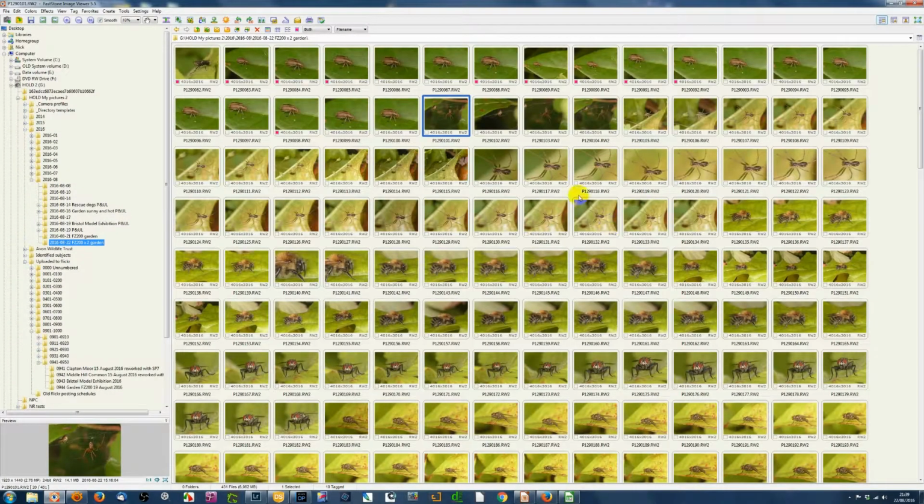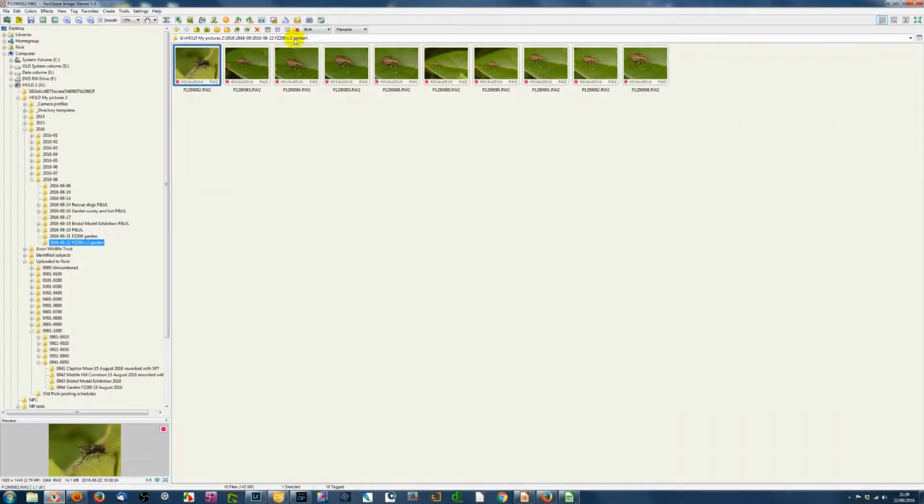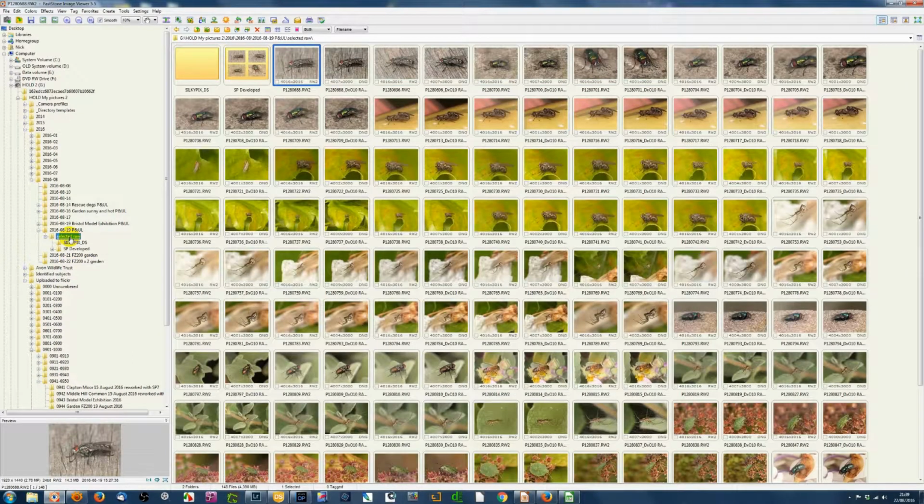So I end up with some images which I think may be okay, and I then select them all and make a new directory and stick them in there. So for example, if we look at another set here, I've got these selected raw ones, so these are ones that I would have marked up and then copied in, and there are quite a lot of them of the selected ones.